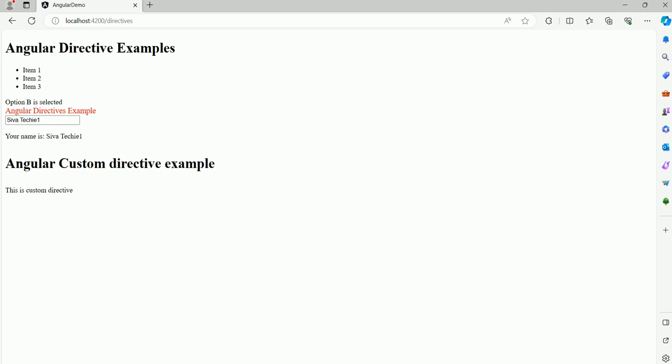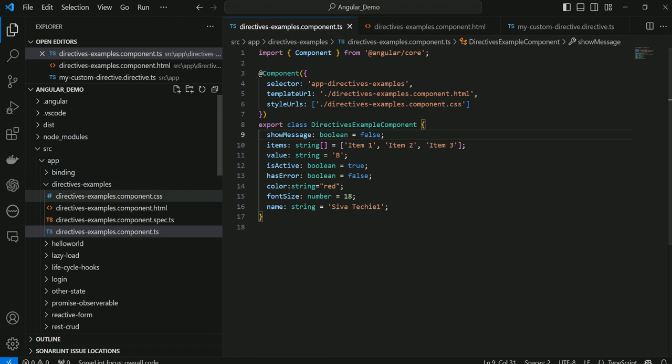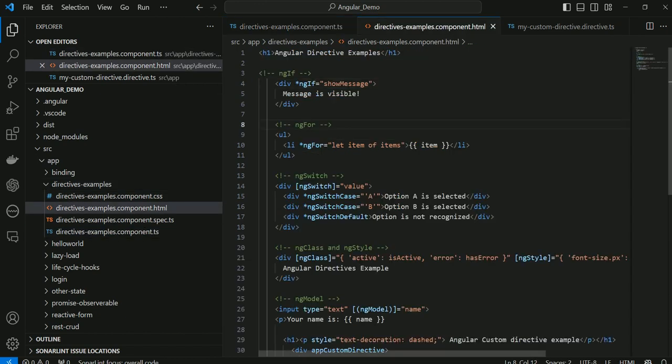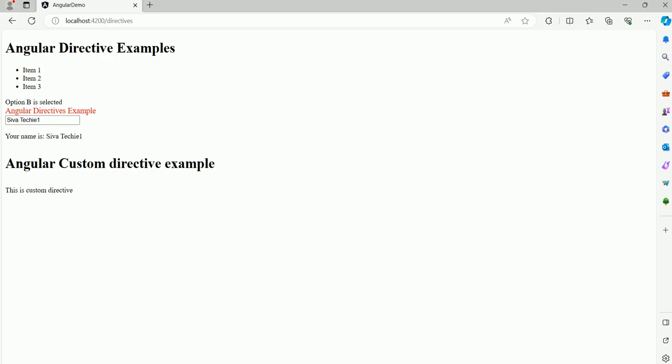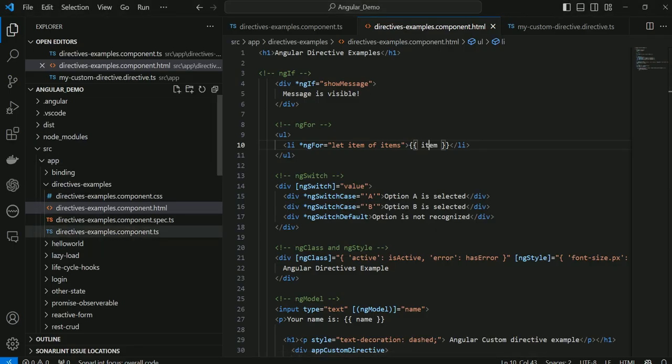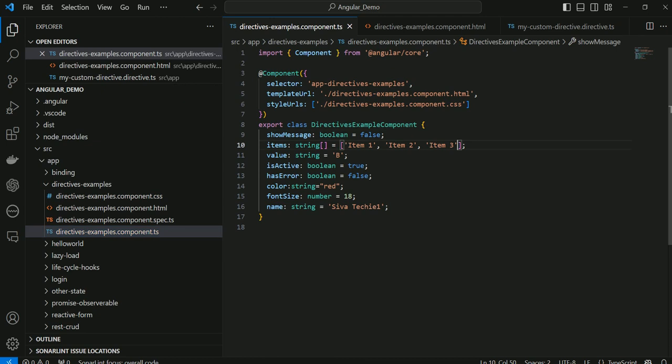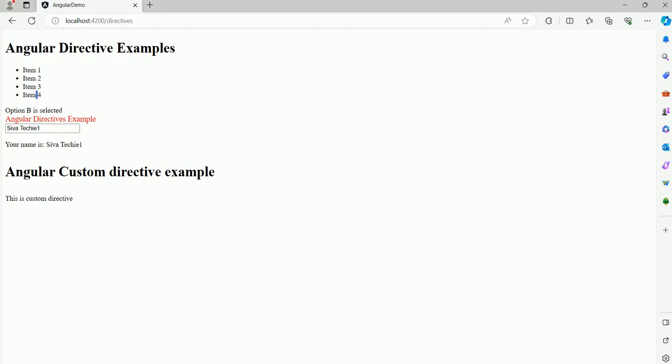Okay, so the next one is ngFor, which again iterates over the array of strings and then prints them. So that's the reason here you see item 1, item 2, item 3. Now let's go ahead and add one more item to this array: item 4. If you see here, it is added.